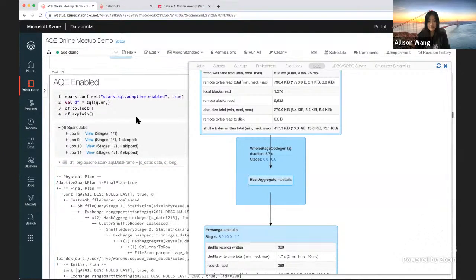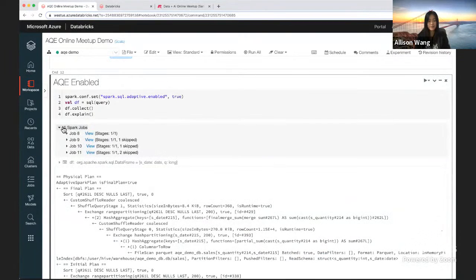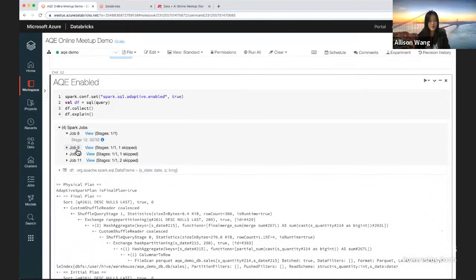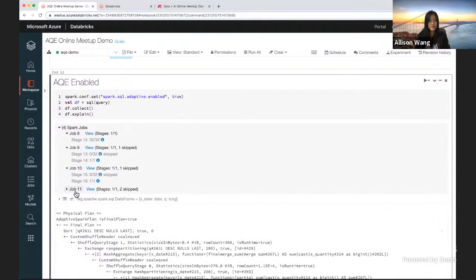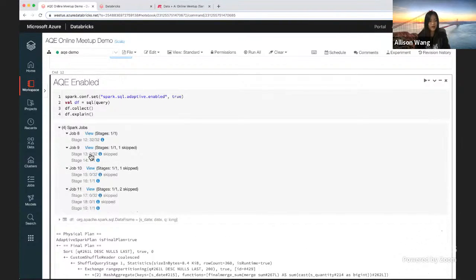If we enable AQE and run the exact same query, first we expand the number of Spark jobs over here. We see that the number of jobs actually increased. Shouldn't AQE be faster? But we do see that there are more jobs. And also we see there are a lot of stages that have a note called skipped. Hey, MaryAnn, I'm curious, what's happening here?